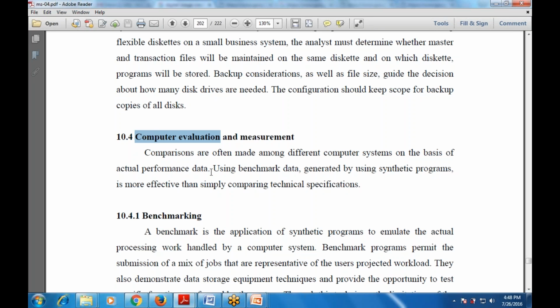So comparisons are often made among different computer systems on the basis of actual performance data. Using the benchmark data generated by synthetic programs is more effective than simply comparing the technical specifications. So when we use the benchmark data that is generated by different synthetic programs, that is more beneficial and more useful than simply comparing the technical specifications.